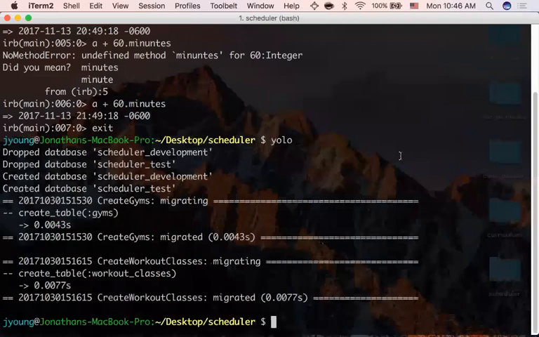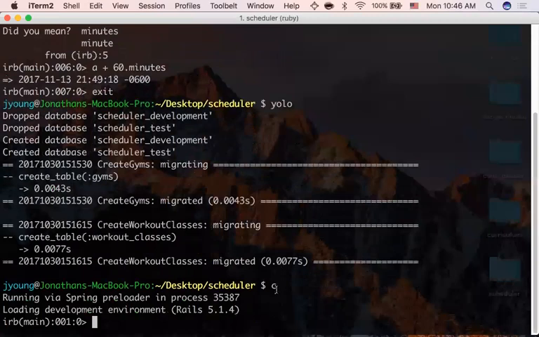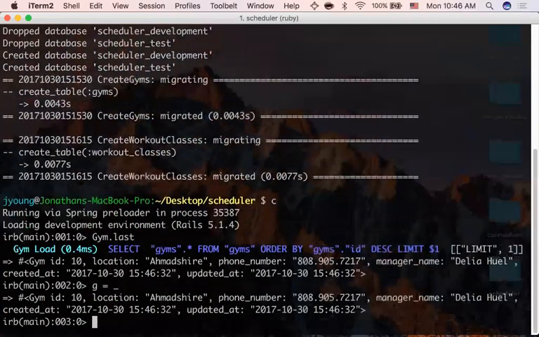All right, if all goes well, I can just type in the C. Again, I have alias C to bundle exec rails console. So let's take a look at the last gym. G equals underscore. All right, we have a gym. It's located in Midshire. It has a Hawaii zip code. The manager's name is Delia Huel.